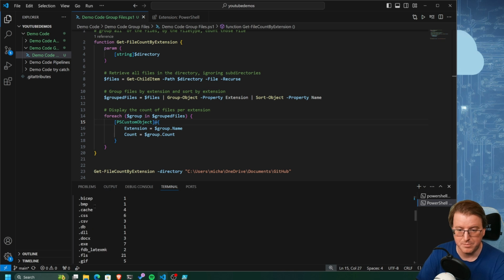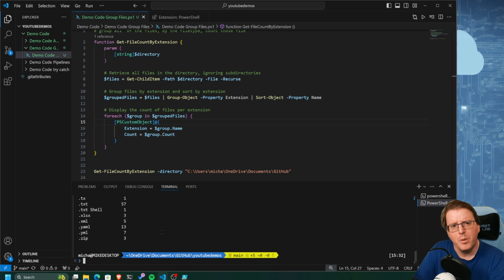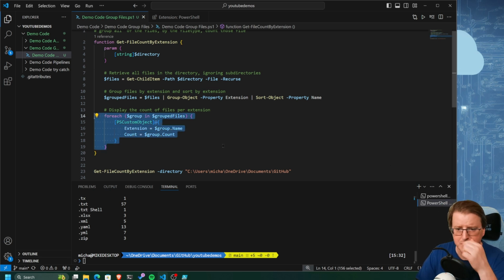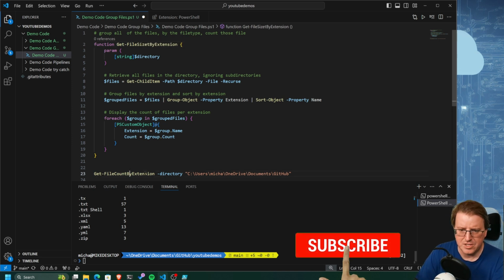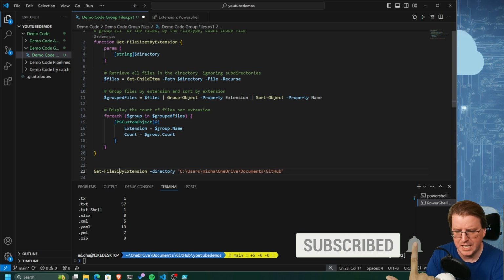Wonderful. So we've got some bats, some biceps, some BMPs, some CSVs from various different Git repositories. Now, what we might also want to do is actually go and count the sizes of these files, add them all together. So we need to add stuff to this for each group down here. So what we want to do is not get file count by extension. We want to change this to get file size by extension.